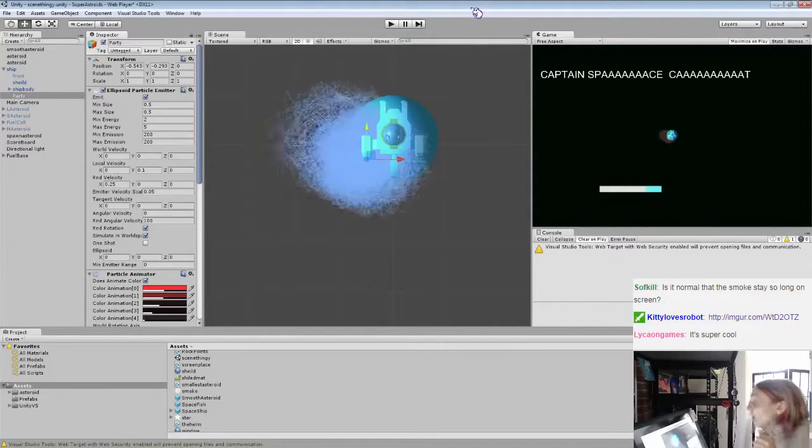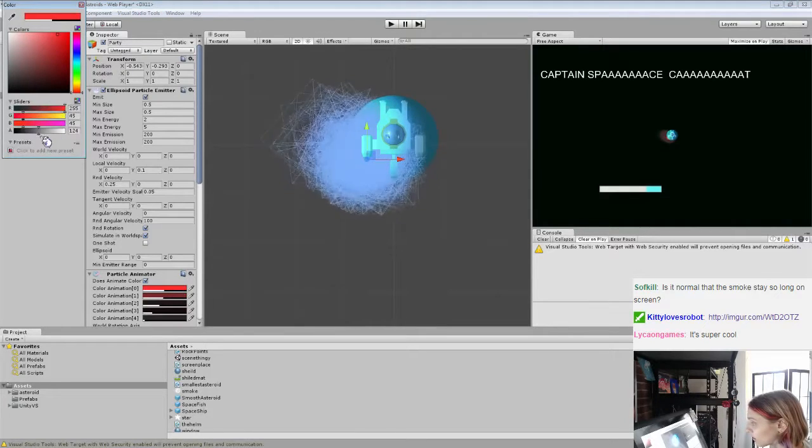All right, Calvin, what do I need to do now? You're saying that the smoke is, well, you know, it's there. Okay. Let's make it turn on and off with the thrust, so we can see what that looks like. Okay.